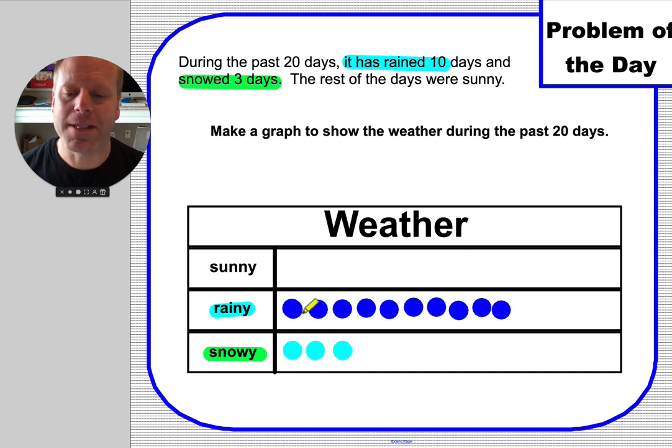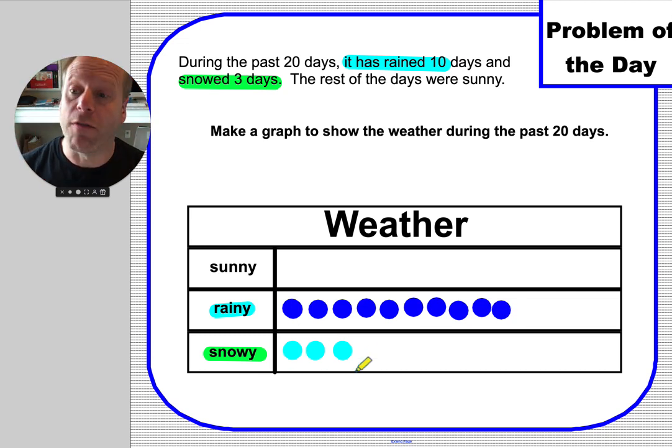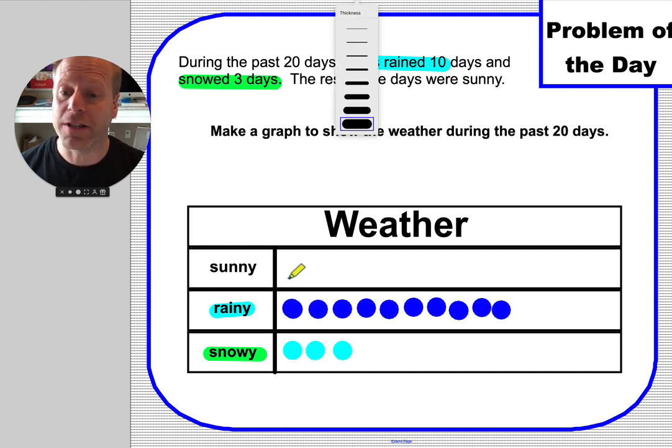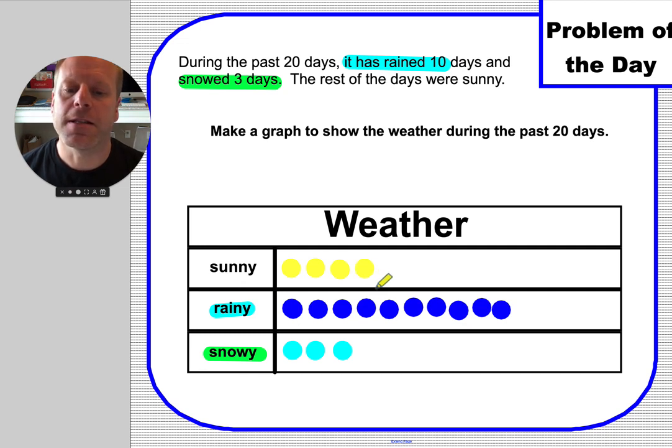So right now I'm sitting at 1, 2, 3, 4, 5, 6, 7, 8, 9, 10. I remember that, 10, 11, 12, 13 days. So I'm just going to count the rest as sunny. Stop me when I get to 20. You ready? 14, 15, 16, 17, 18, 19, 20.